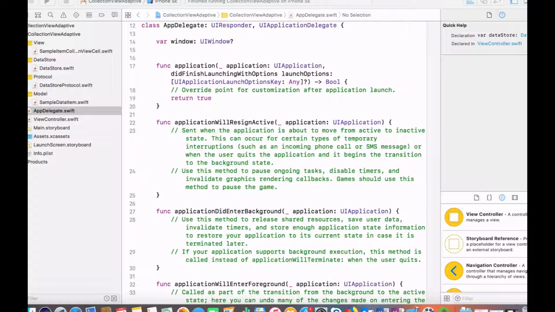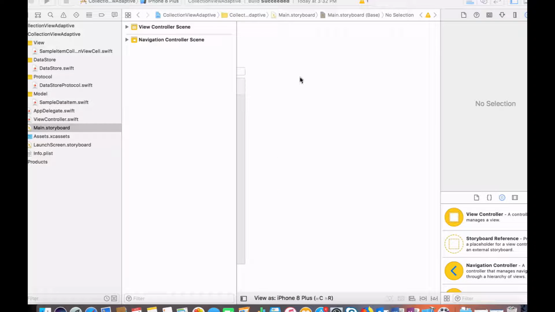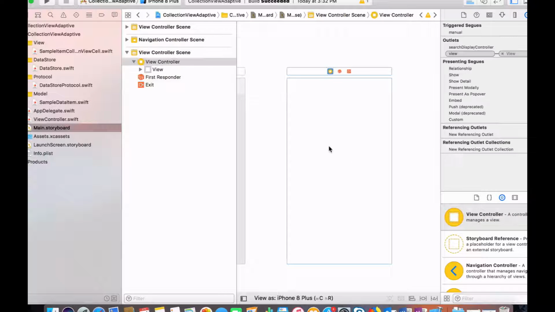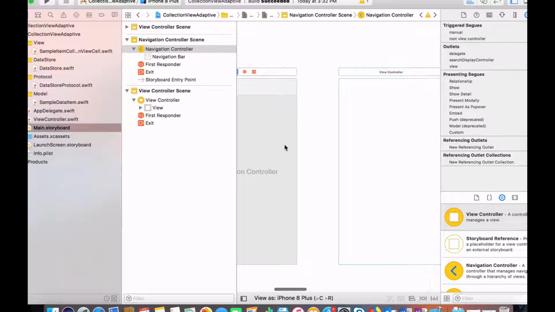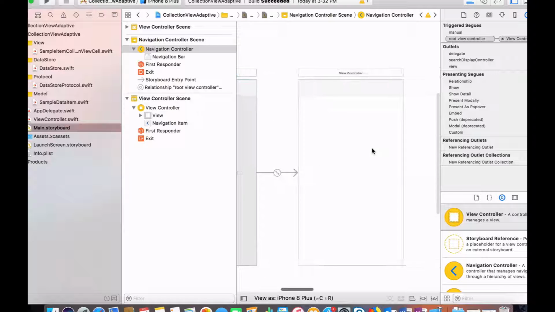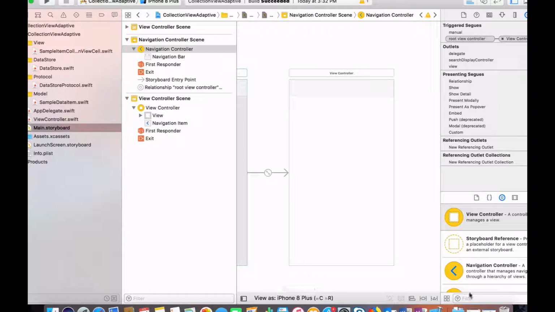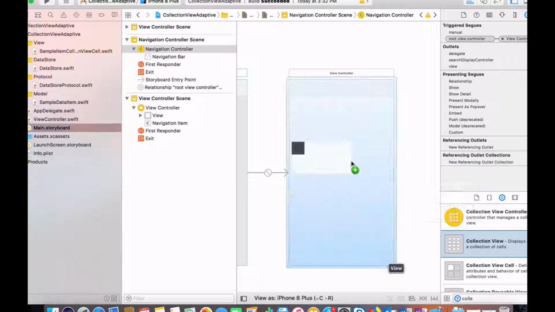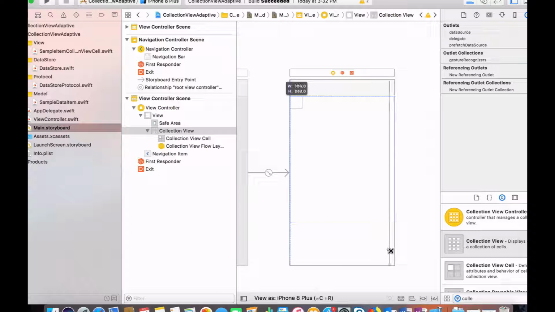So let's start with the main part of the project, which is going to be the storyboard. Open up main storyboard. I have a navigation controller already in place. Let's drag a view controller. Let's make the view controller the root view controller. Now grab a collection view. So let's put all the constraints.